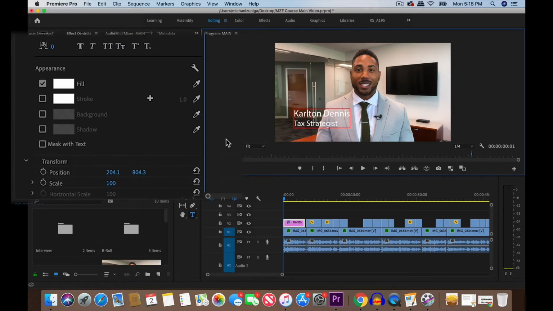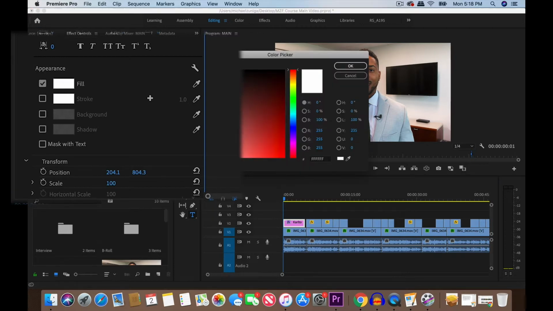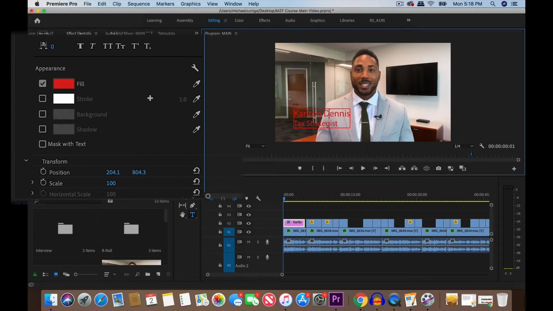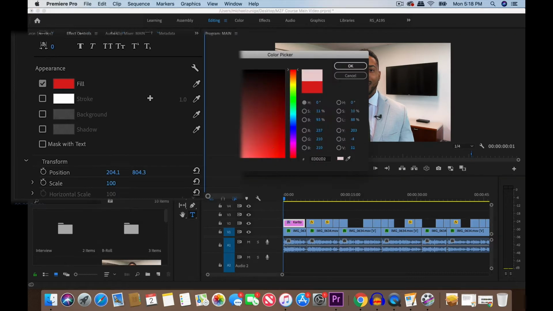So right here under appearance, where it says fill, we have that checked. We can change the color of the text. Say we want it changed to red. You can see the text is now red. Highlight the text again, change the color.